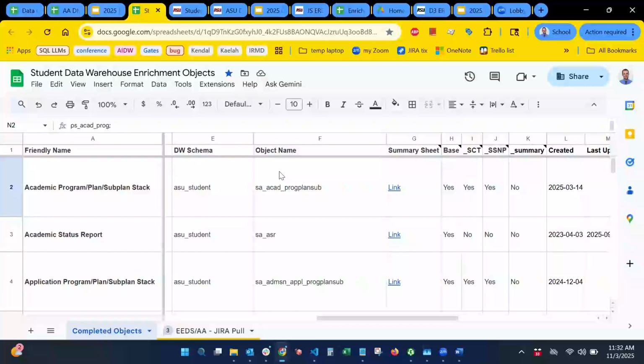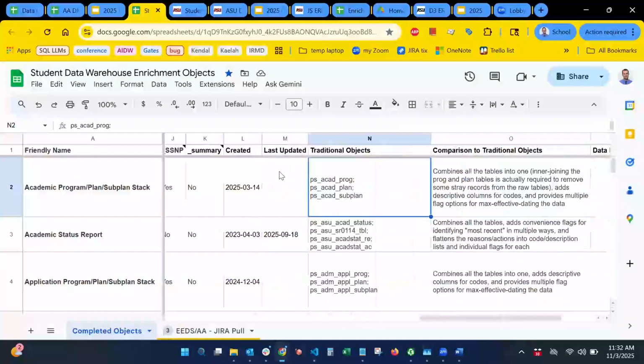One of the things I learned years ago was there are some records that are in prog and there's no matching record in plan or vice versa. And it turns out those are just orphan records. Someone went and cleaned up part of it, but not the other part. So one of the values that this table brings is it automatically joins those together, and it's going to remove any of those orphan records so they're not causing clutter. In addition to all the other benefits.